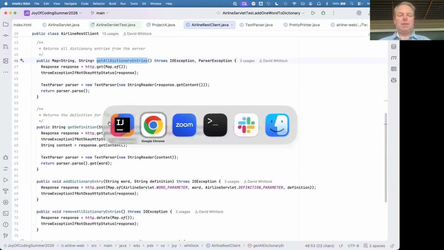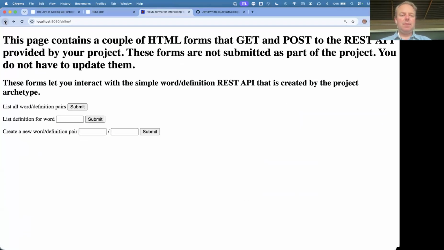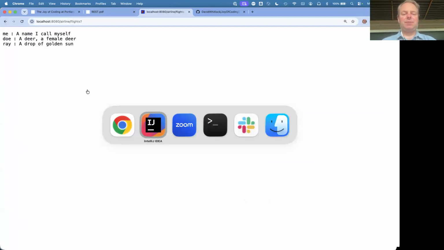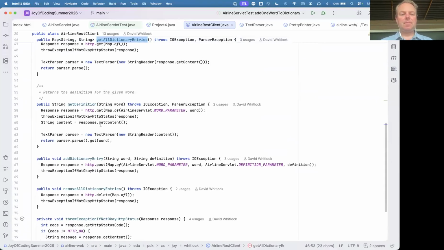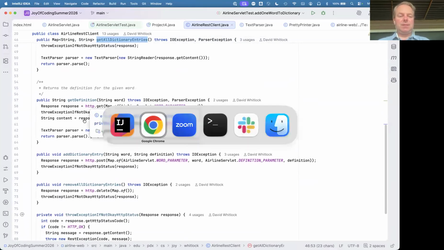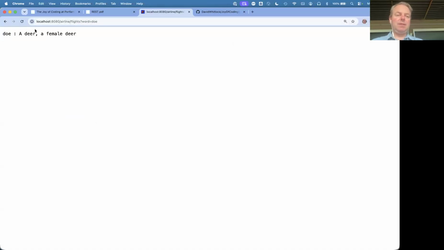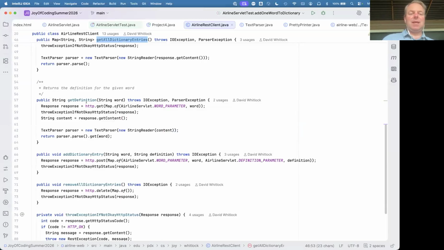So that was the get all dictionary entries method, and that basically is the same thing as clicking this button, right? It goes and gets all the dictionary entries. Get definition, well, it's the same thing as clicking this button. So when we say, doe, and we click submit, we get a deer, female deer. This is the same thing as saying get definition of doe.